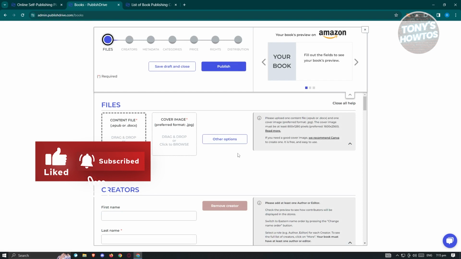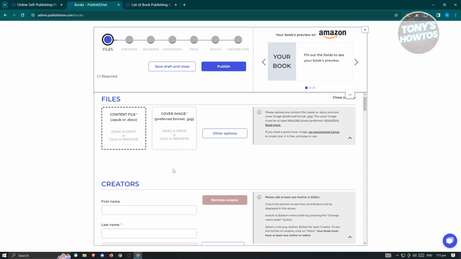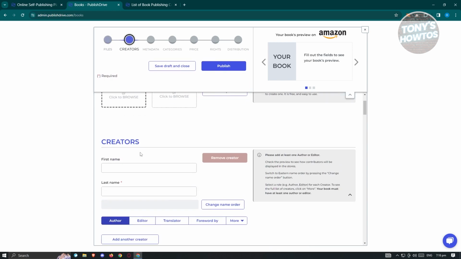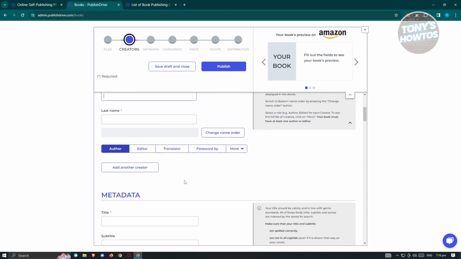Now from here, what we need to do is we need to upload the content file. So this is usually in EPUB or docs file here. And the cover image is going to be .jpg. Now from here, we need to basically fill out all the necessary details. So creators is going to be the creator, so first name, last name here, and the name order here as well. The author, editor, translator, foreword by, and more here if you want to add those.